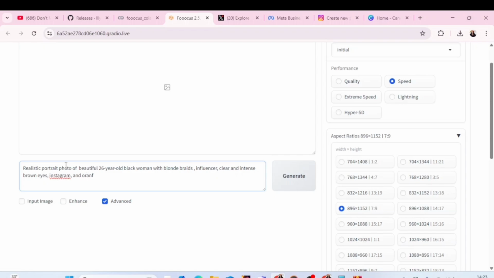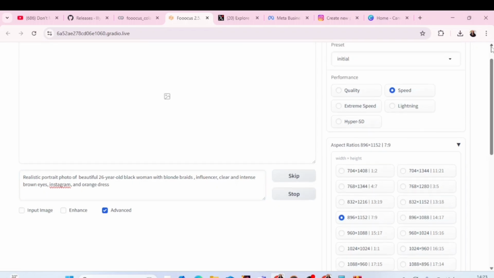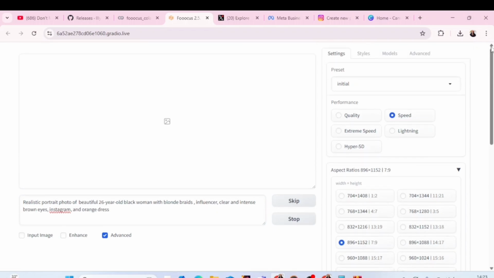Once I'm done typing this out, I'll click on the generate button and then wait for it to start generating my images for me.